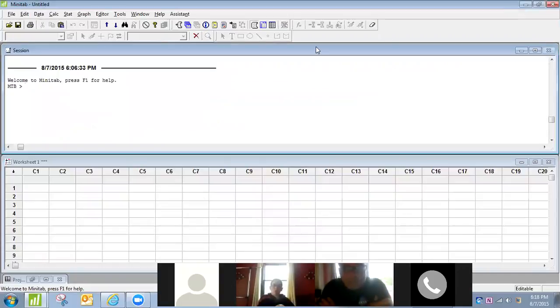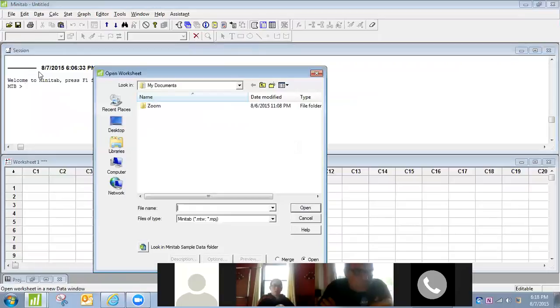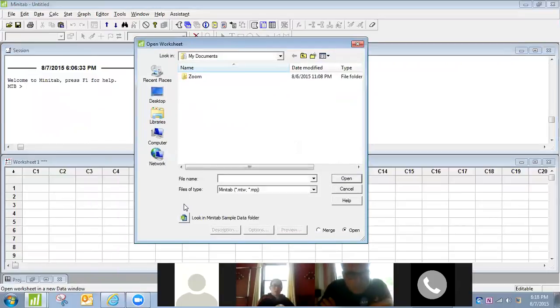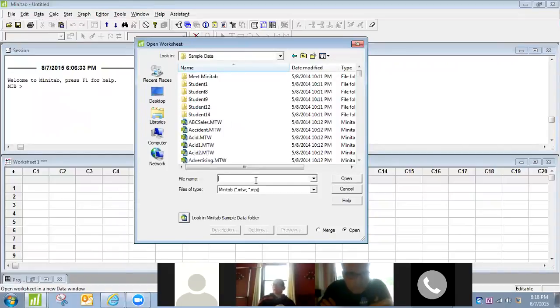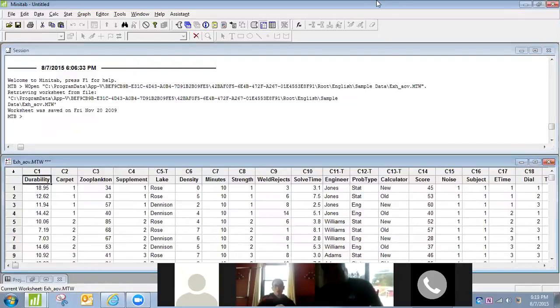Then I minimize this and go File, and then Open Worksheets. Once I'm here, I can go to look in Minitab data folders, and I can just do Control V to paste and then do Open. And ta-da, we have the file open, the worksheet with the data from Minitab. So we didn't have to make up anything. Data came pre-set up from Minitab, and it's ready for us to use. So now how do we go about running ANOVA?